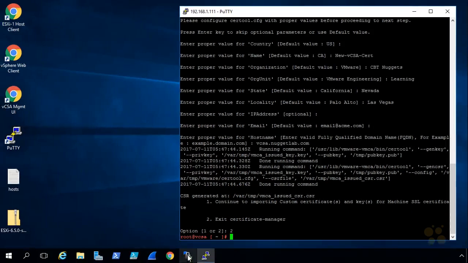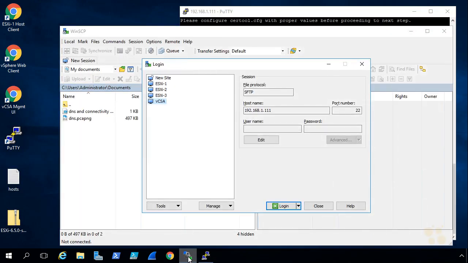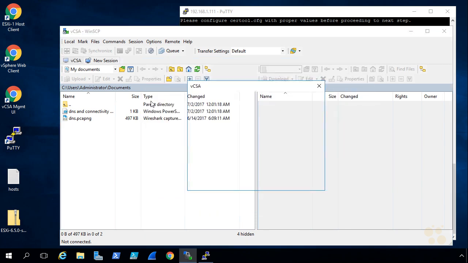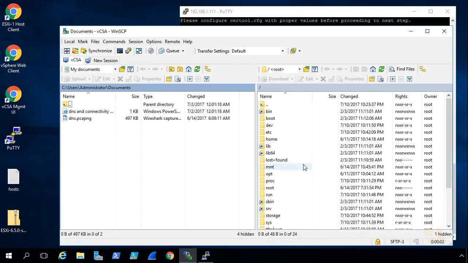So next, let's go ahead and click on this icon on the taskbar for WinSCP right here. We're going to use it to copy the certificate signing request from the vCenter Server appliance over to our local Windows workstation. So to do that, we'll go ahead and we'll double click on vCSA to connect to that vCenter Server appliance. We'll authenticate as root. We'll press enter a couple times. We'll supply the password. Click on OK. And it now has built a connection for us.